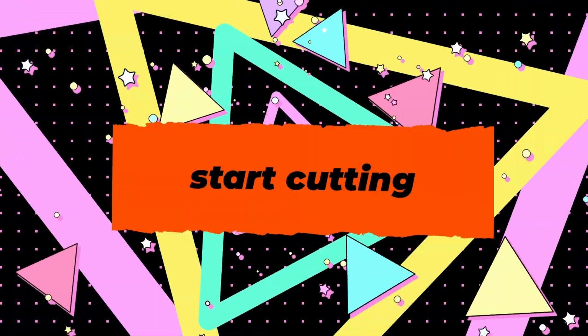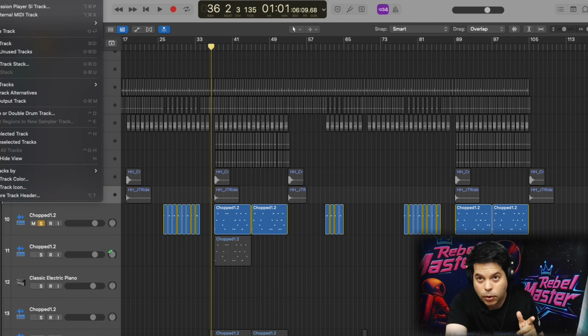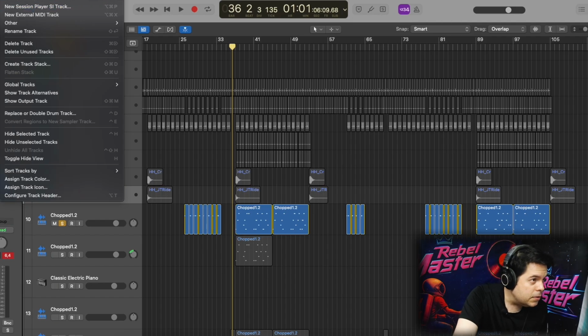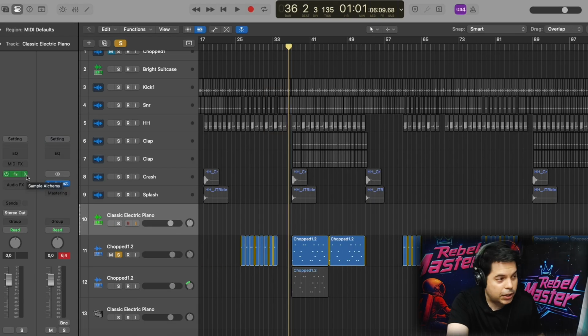So the first thing you gotta do is you gotta open an instrument track. So you go here, track, new instrument track, and there it is. There's your instrument track. And here where it says piano, it's something preloaded by default, so you change that.